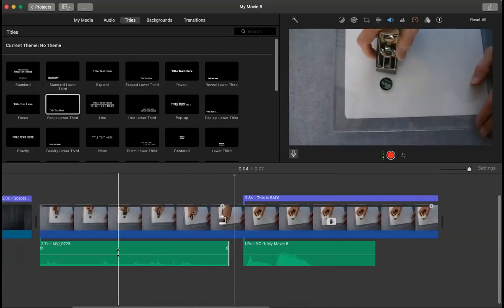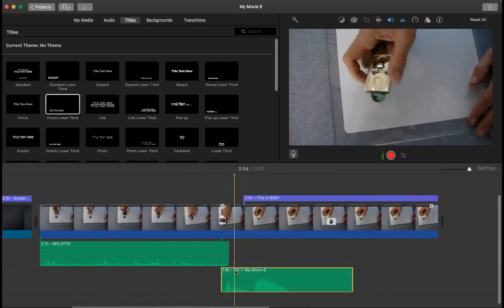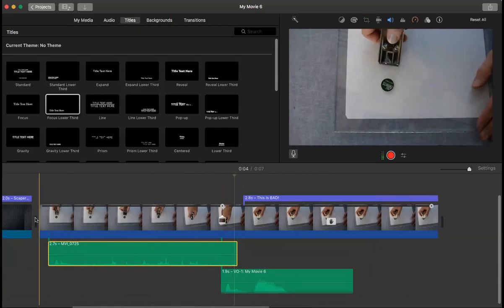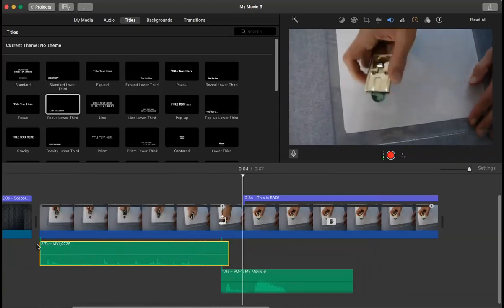There we go. So yeah, and if I want to say this is bad a little earlier, I can actually overlap too. So here we go. Let's just try it. And you want to keep the start as the start. This is bad.